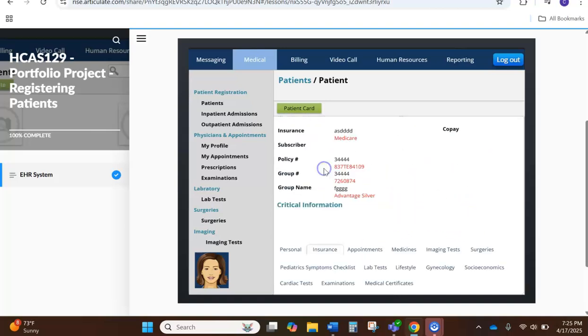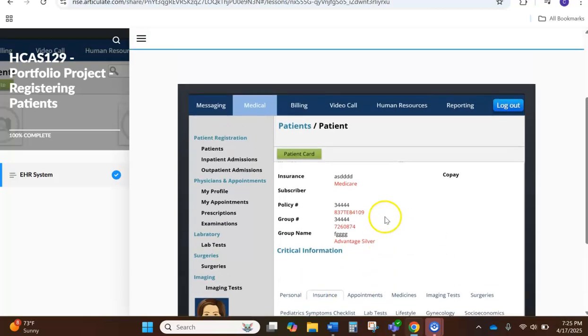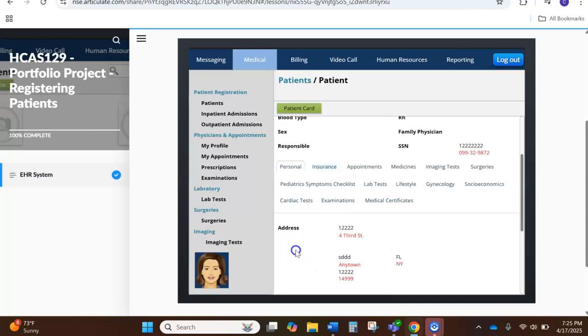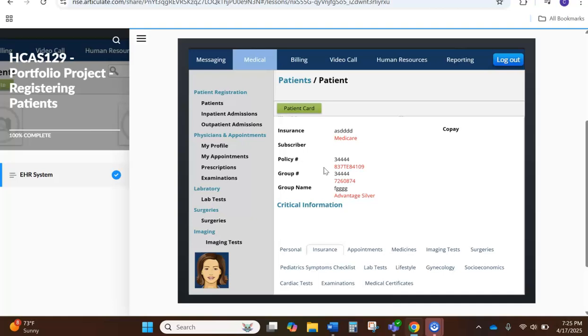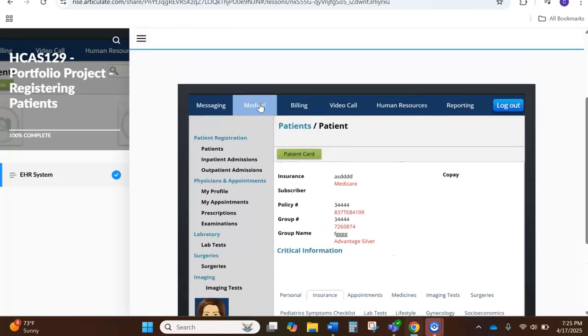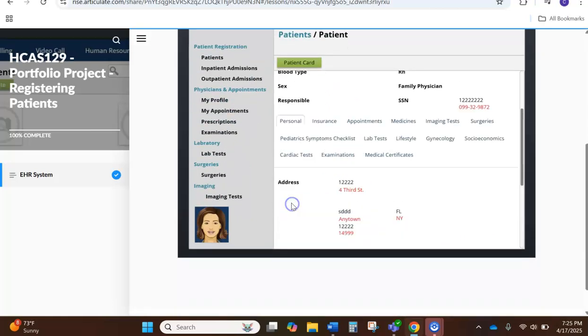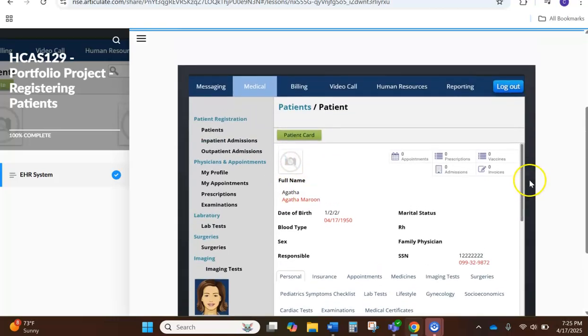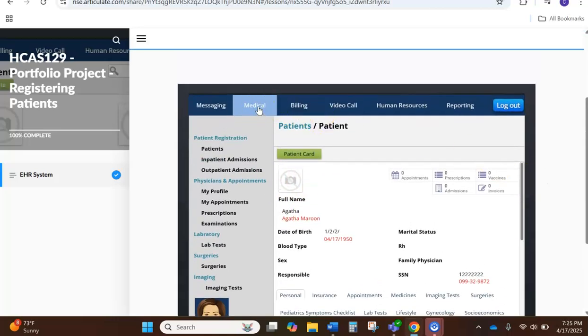Okay, and you go to the insurance tab, the same thing. You can check and make sure you have this all correct before you turn it in. Once you review your patient, you've reviewed the personal and the insurance tab. Okay, you're going to go up to medical.